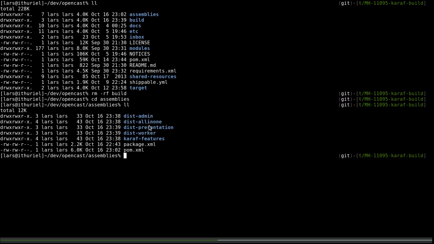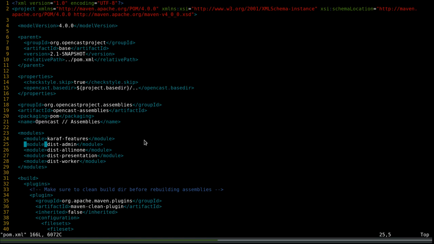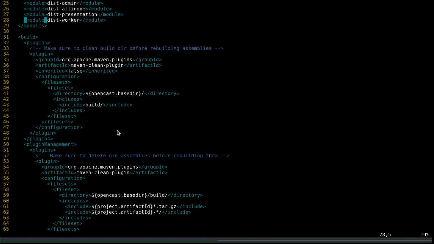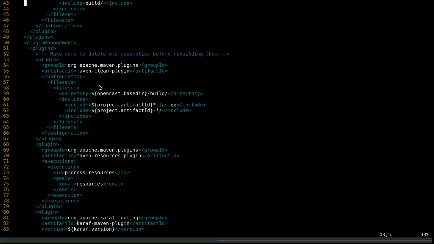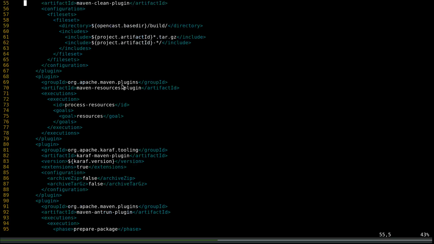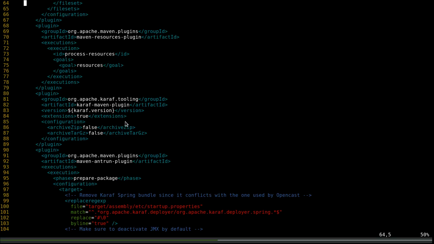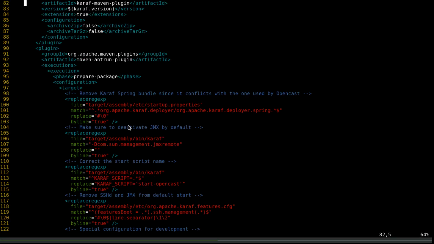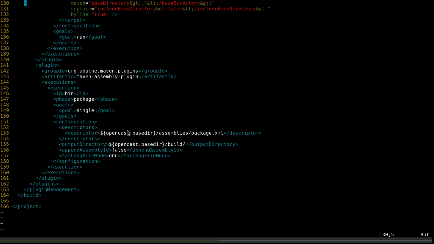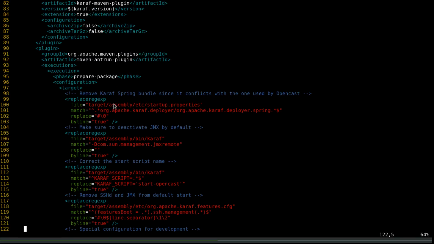Then the second thing I've changed is that I've moved all the configuration which is in every single one of these distributions to the main POM file. So if we have a look at the POM XML of the assemblies, we'll see that it now got a build step, and here's some cleanup, and then it also got a plugin management section, which means all the configuration for all the plugins we're using in all the distributions is now in here, which makes things a lot easier.